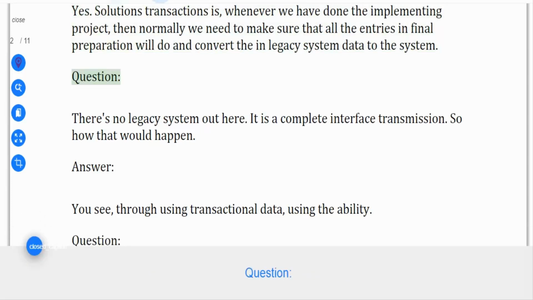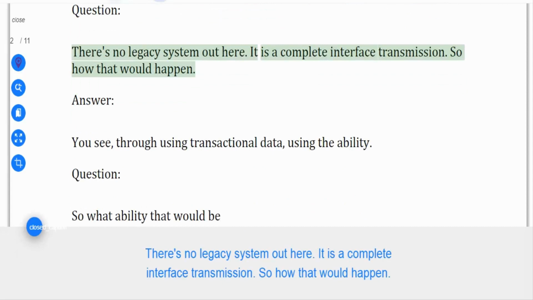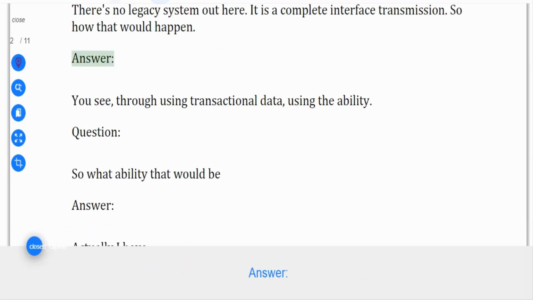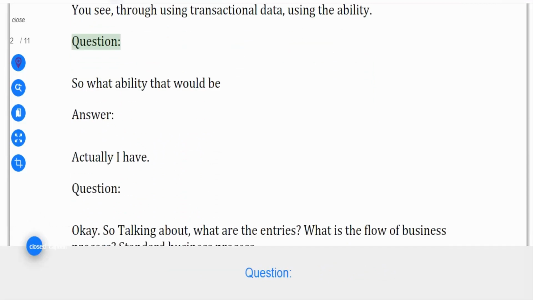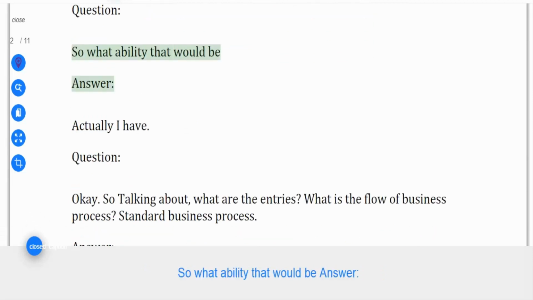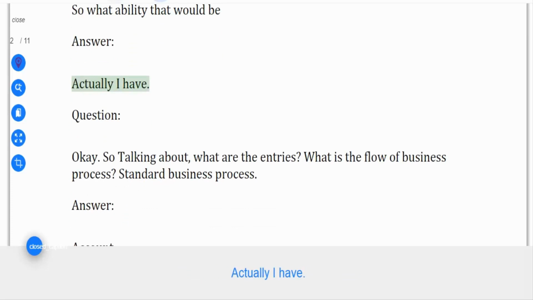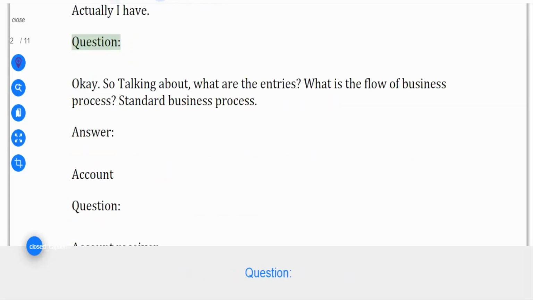Question. There is no legacy system here. It is a complete interface transmission. So how would that happen? Answer. You see, using transactional data, using the ability. Question. So what ability would that be? Answer. Actually I have.